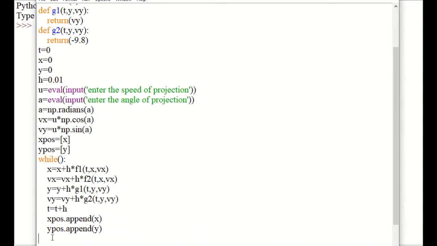Once the iteration is over, you must plot everything. For that, plt dot plot. What we are plotting is xpos versus ypos. So xpos comma ypos. Okay, and we will print the range etc. in the next step. First we will execute this much and we will see the result, plt dot show. But there is one more step remaining.